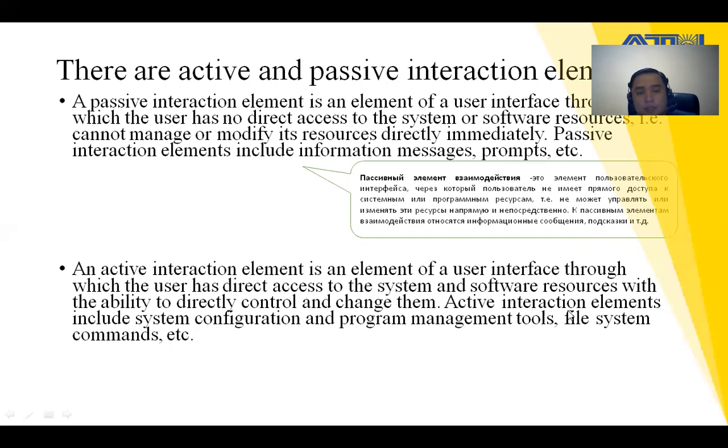An active interaction element is an element of a user interface through which the user has direct access to the system and software resources, and has the ability to directly control and change them. Active interaction elements include system configuration and program management tools, file system commands, etc.